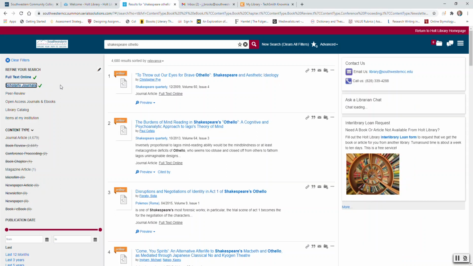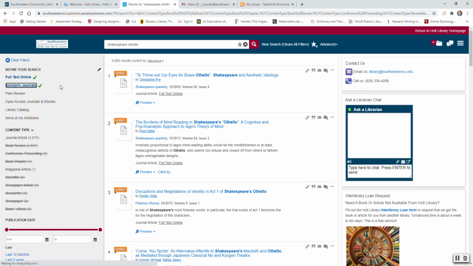This is the basic scholarly search. Now I could take it up a notch and then search peer-reviewed journals. Peer-reviewed journals are scholarly, but not every scholarly journal is peer-reviewed. Peer review is another step in making publication of an article or of research more difficult.